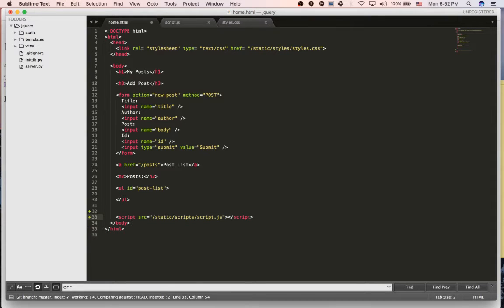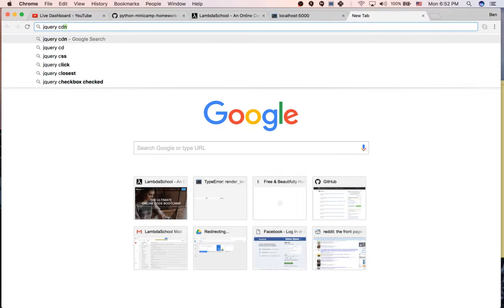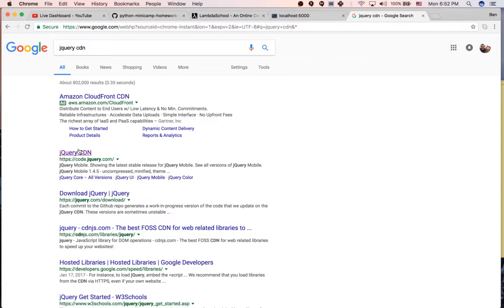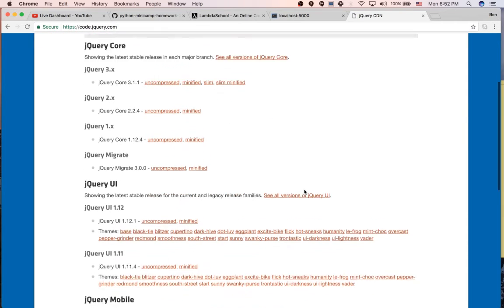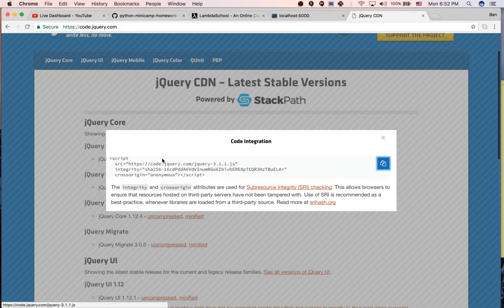So there are two main ways we can bring jQuery into our application. We can download it off the internet, stick it in a folder in here, and then do a script tag and reference it locally. The other is using a CDN. A CDN provides a URL so that our jQuery code is hosted somewhere else.